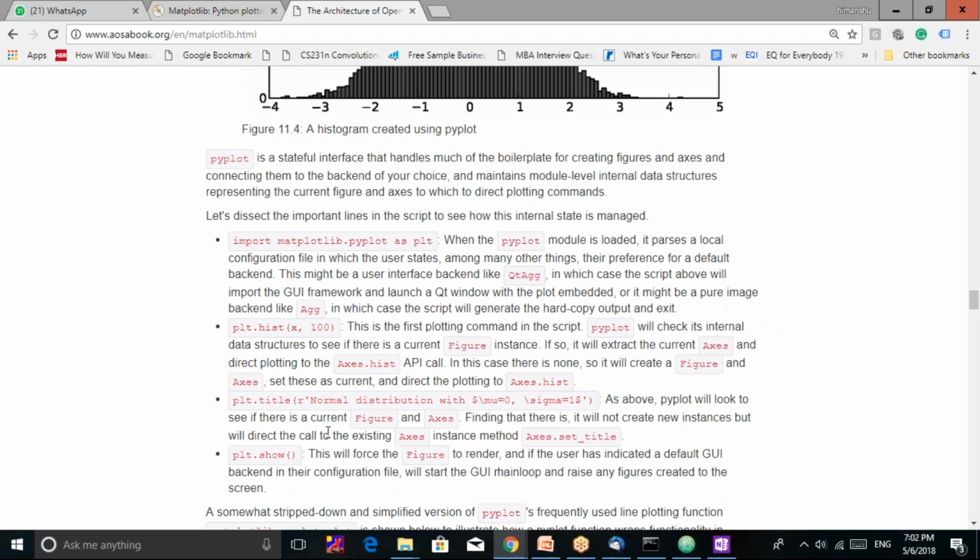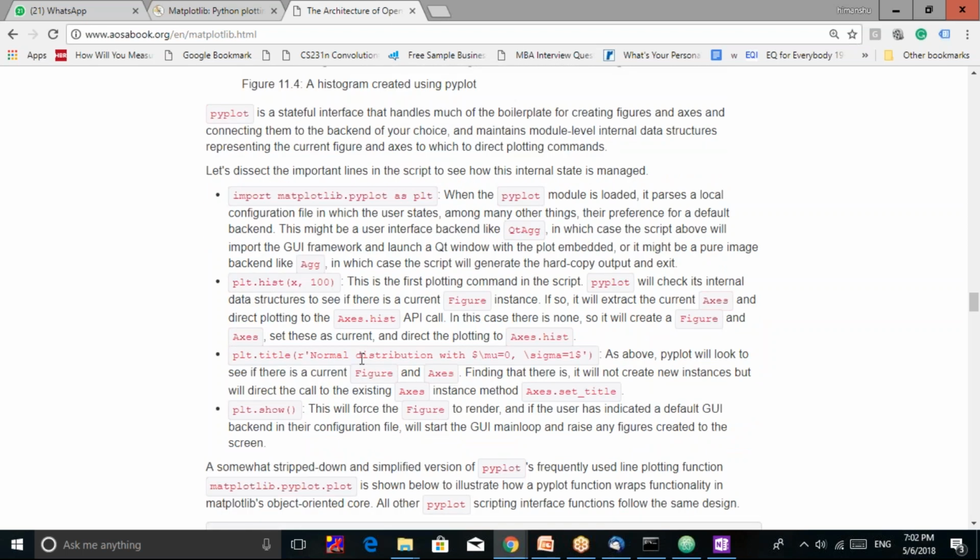Now plt.title will simply be called. So now I have to create the title. As above, PyPlot will look to see if there is a current figure and axes. Finding that there already is, it will not create new instances, but will direct the call to the existing axes instance method axes.setTitle.